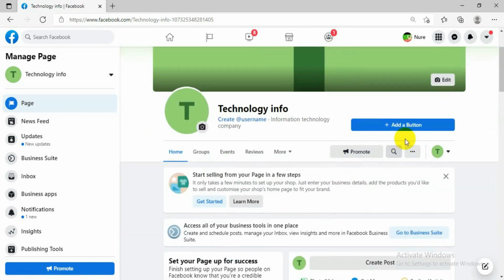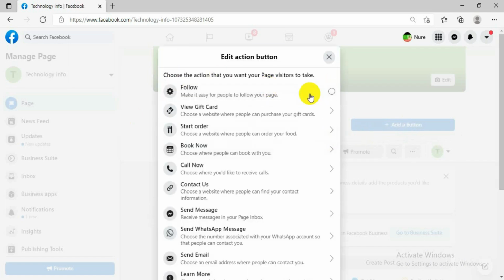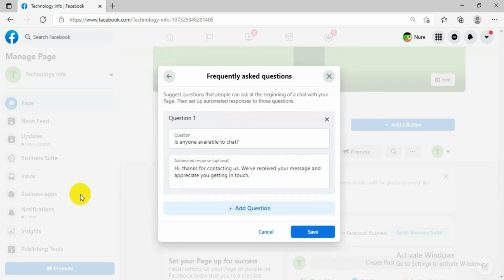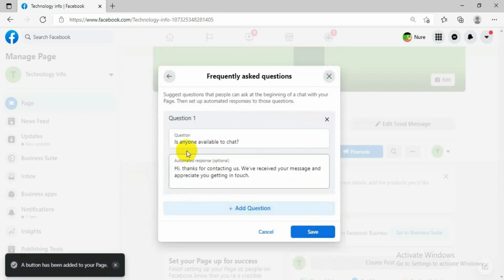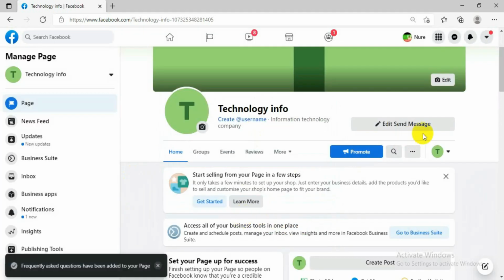Now you have to add a button in this area. That means you can choose any kind of button, like follow, call me, book now. I mean whatever you need for your page. Usually I choose send message, so people can send me a message automatically by clicking on this button. And you can ask some question, I mean a ready-made question. This question will be ready and they can just automatically ask without typing. So you can write anything you want, then save. You see the button is already added.